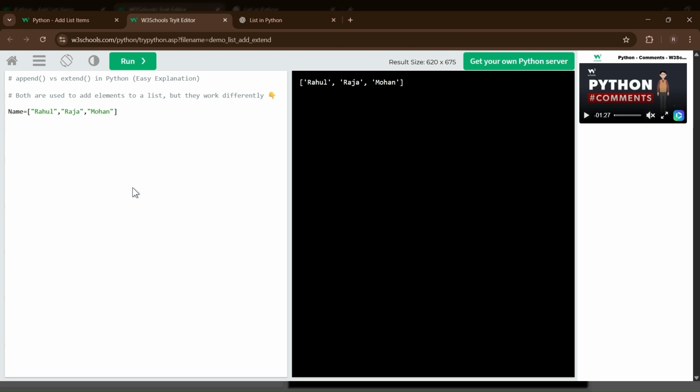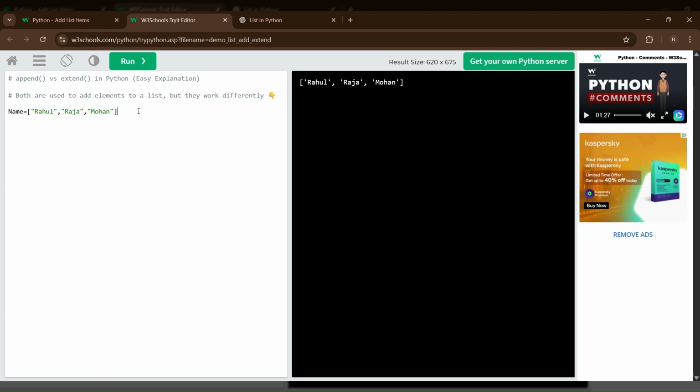Today we'll be discussing append and extend in Python in a very easy way. Both are used to add elements to a list, but they work differently. So what does append do and what does extend do? So I have got a name list. There are three names in this list.